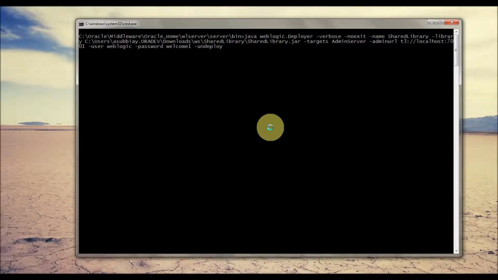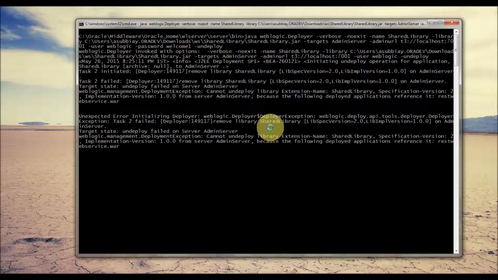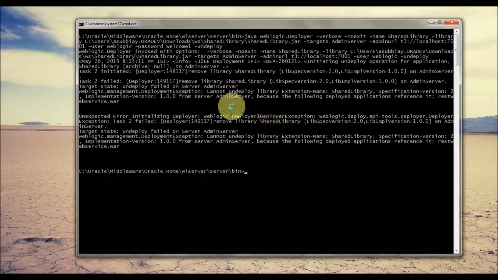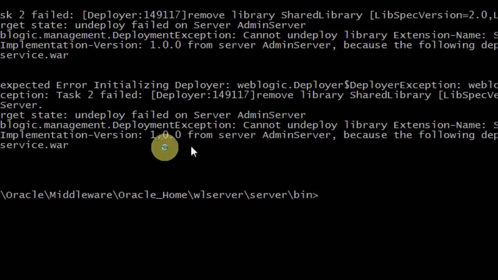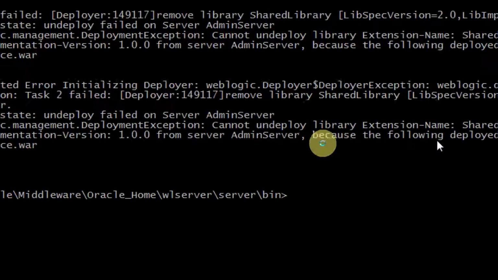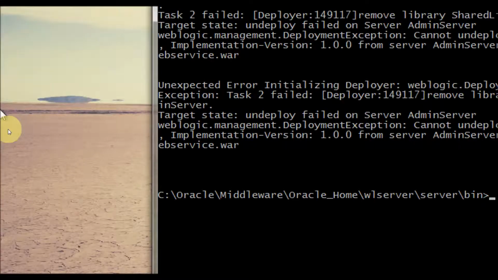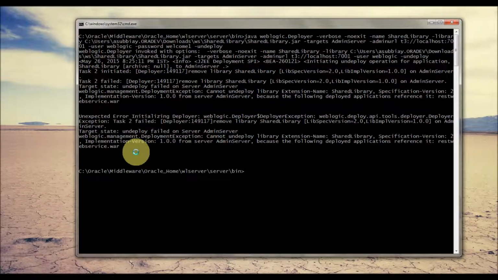Let's try to undeploy the shared library. You see that it failed, because our application is referencing the shared library. You can see here, from the admin server, it says the following deployed application references it. So whenever you want to undeploy the shared library, before that you should undeploy the application which is referencing this shared library. Then only you are able to undeploy it. This is the way you have to deploy and undeploy in silent mode.